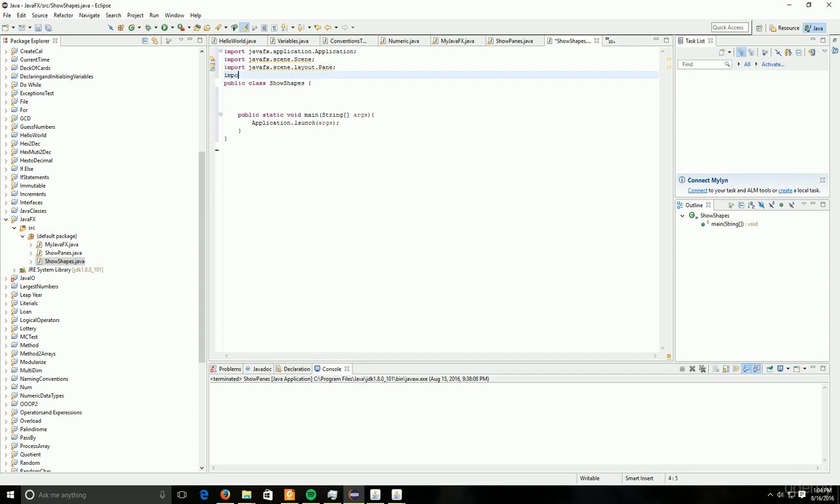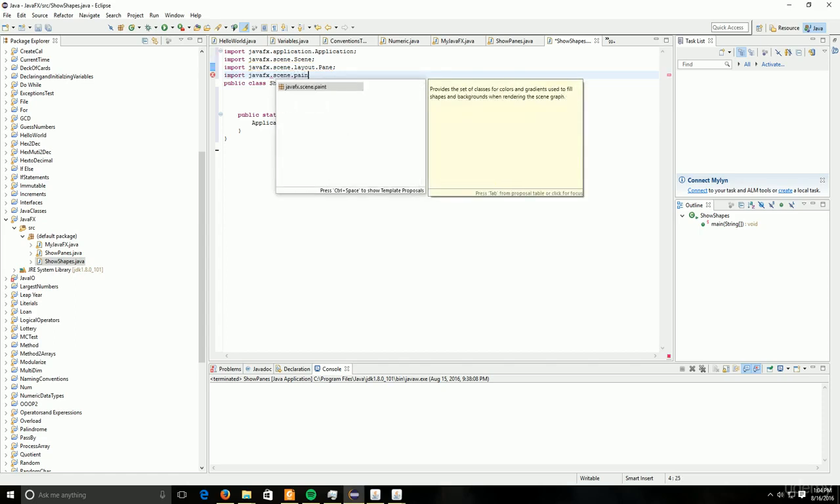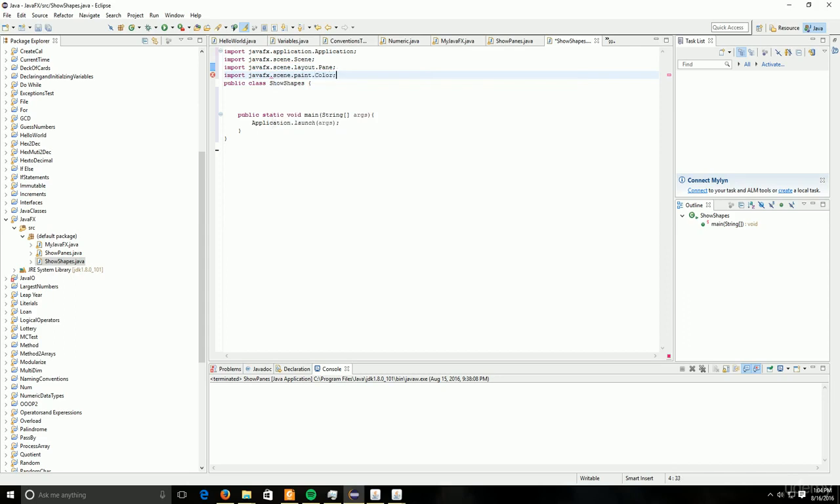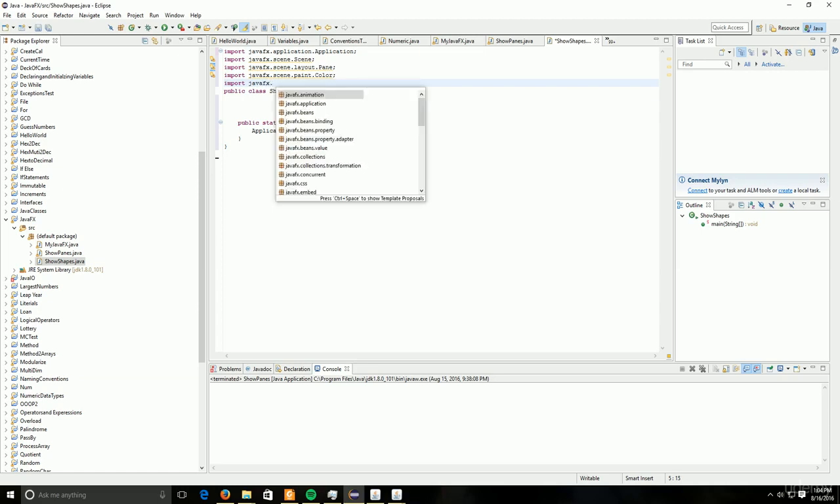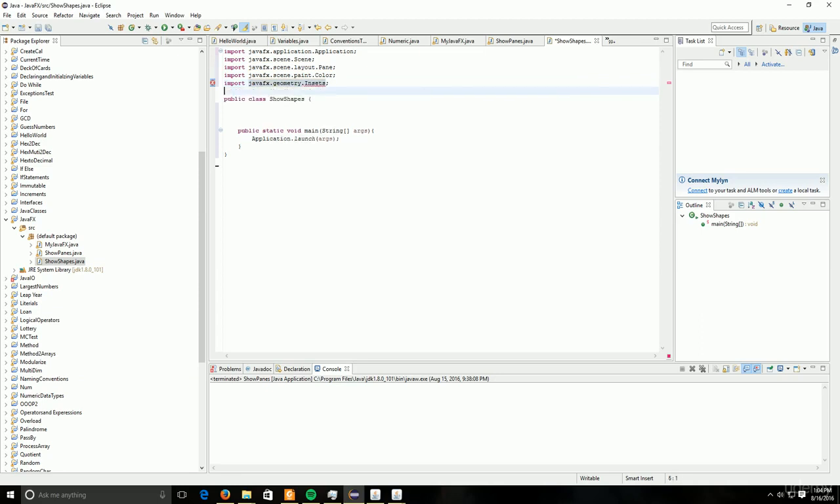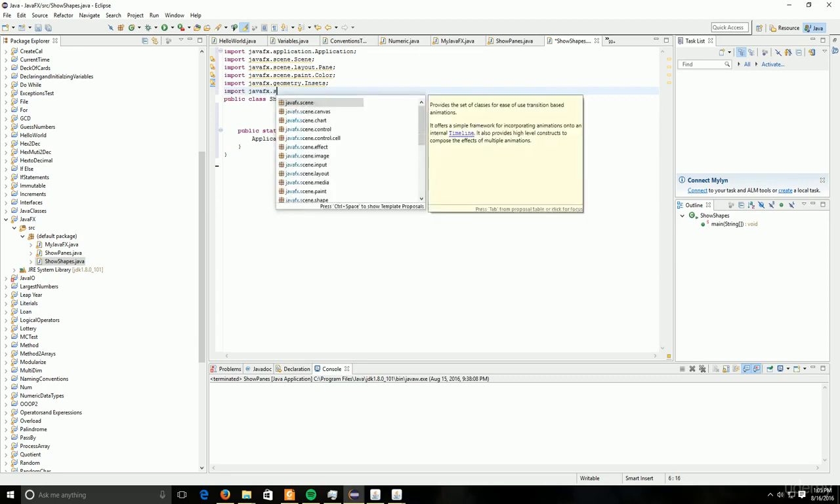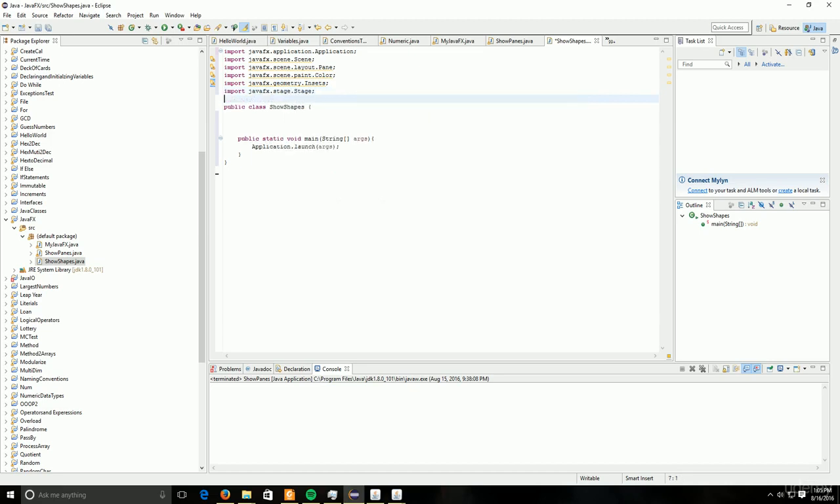Then we're going to need to import javafx.scene.paint.Color, and you'll see why. We're going to need to import javafx.geometry.Insets for having appropriate padding. And then we're going to need to import the Stage class, which is stored under javafx.stage.Stage. Then we need to import the Text class, and inside that we need the Font class, the FontWeight class, and the FontPosture class.